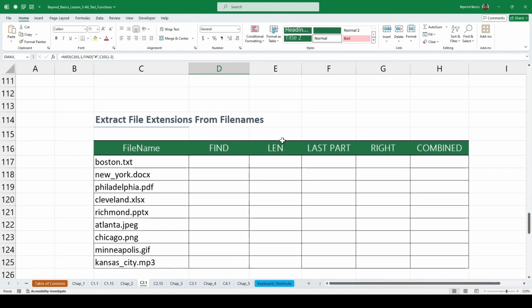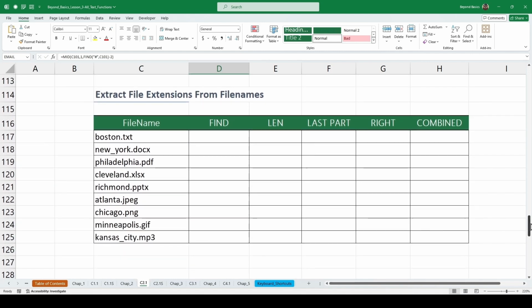Next, we are going to learn how to extract file extensions from file names using the right, len, and find functions. So we have the sample data set with file names, and our goal is to extract the file extension from each file name. So first, we will use the find function to help us locate the position of the period. Give it an equal sign, find, press tab. What we are looking for is a period, comma. Within this file name, press Control Enter.